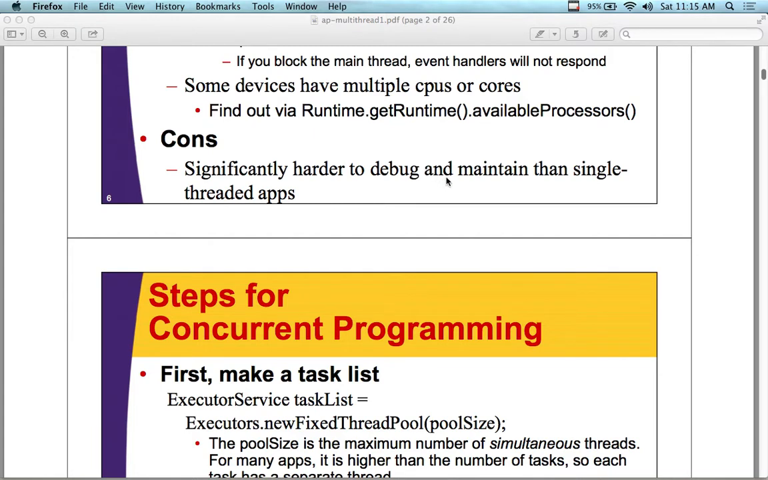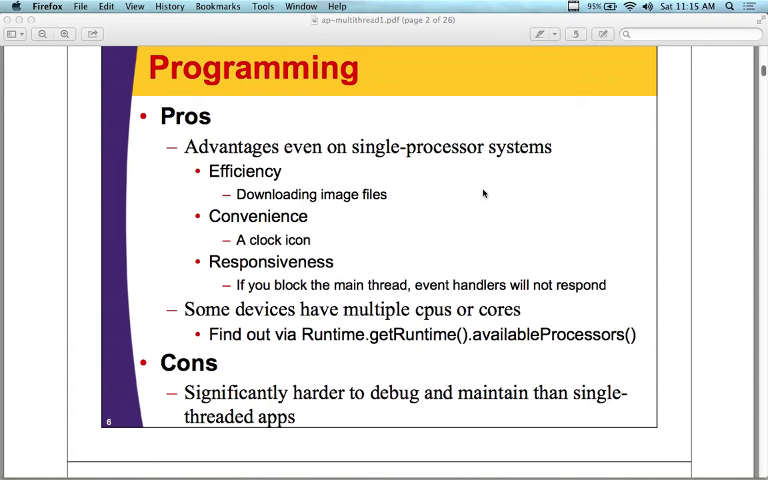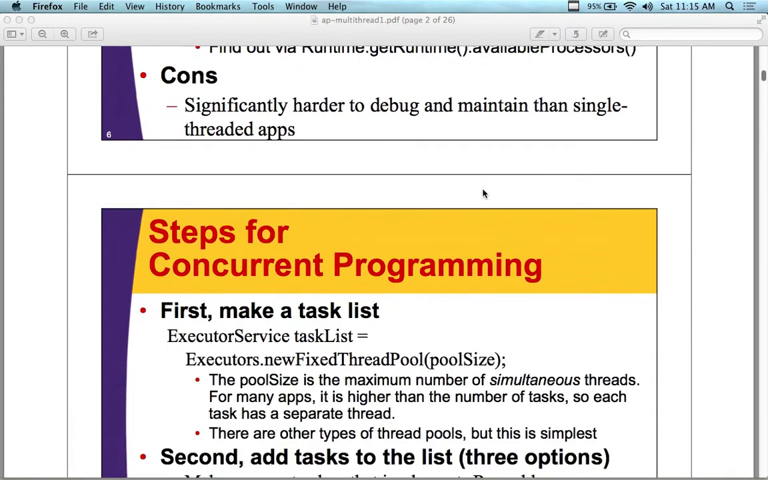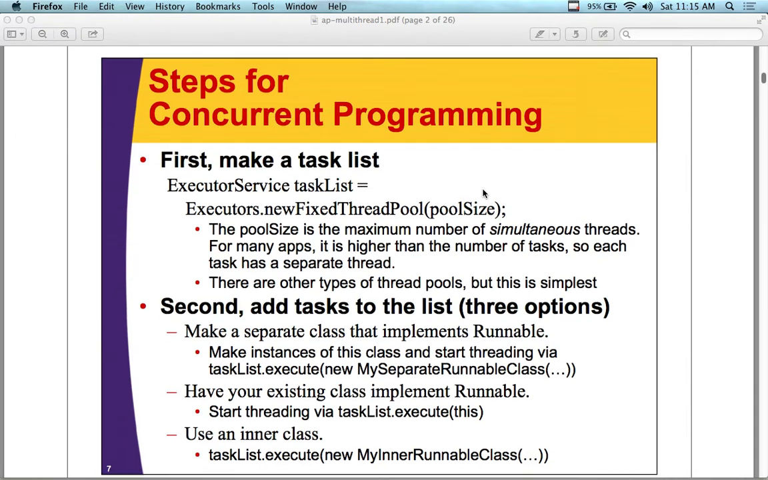The cons: significantly harder to debug and maintain than single-threaded apps. Well, you're just adding more threads to it. So this is what I call more of an advanced topic, something a lot of people will not get to unless they actually find a need for it.